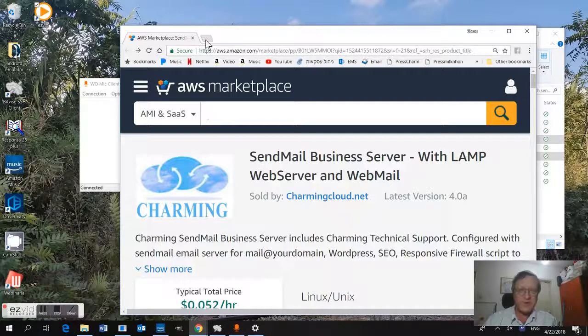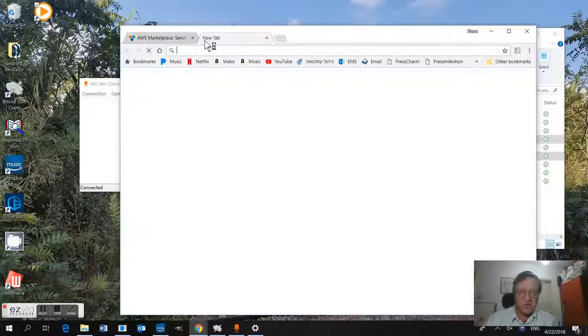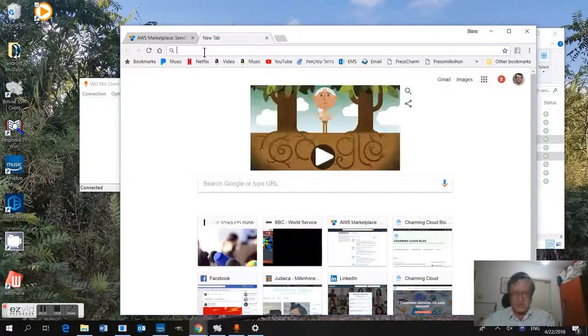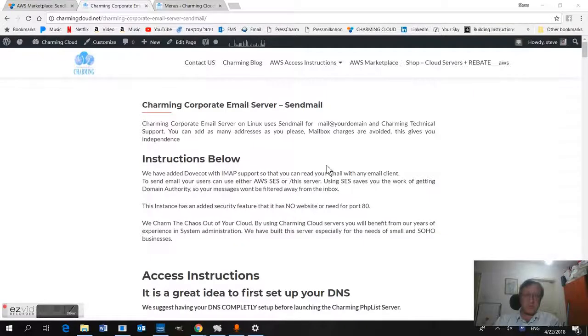So let's open up the directions. Okay, so we have the directions open, and here they are. We're going to install now the email server for the charming corporate email server. However, a lot of the commands that we have are good for any of our email servers, as the scripts are the same for our other servers.